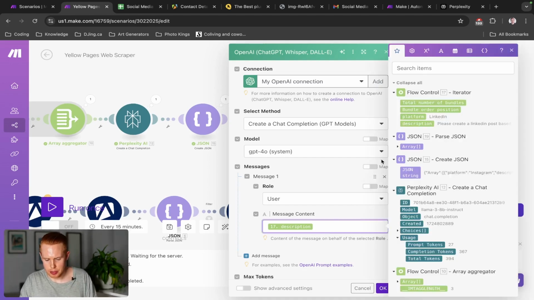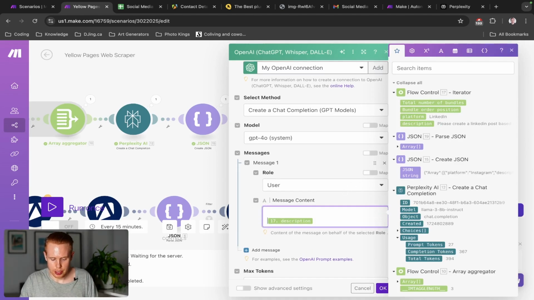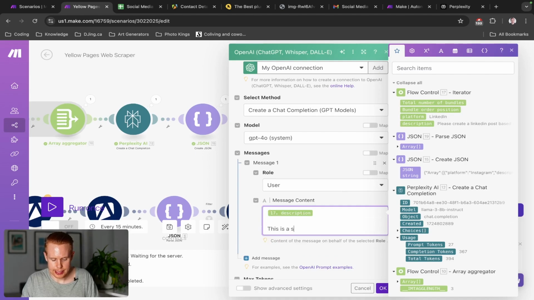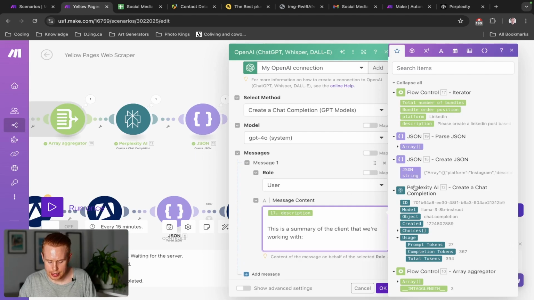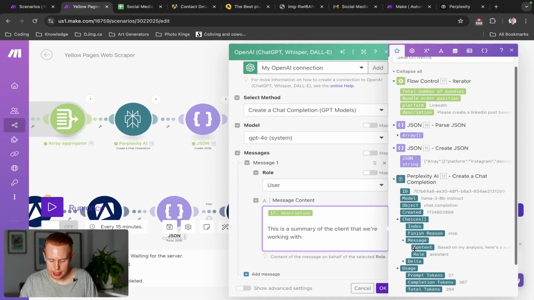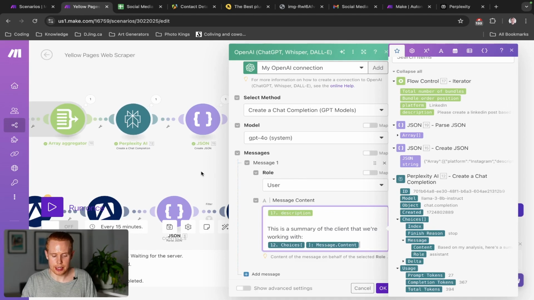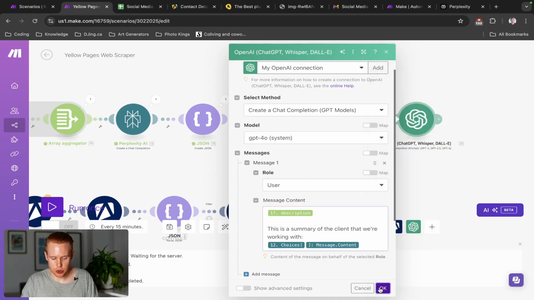Now, a couple things that we want to include in here. Maybe what we want to do is say, we'll leave that description here, and we'll also say, this is a summary of the client that we're working with. And then we will pass in from Perplexity the summary, right? So now we're actually passing in the summary of that particular website and the description of the post that we want to generate.